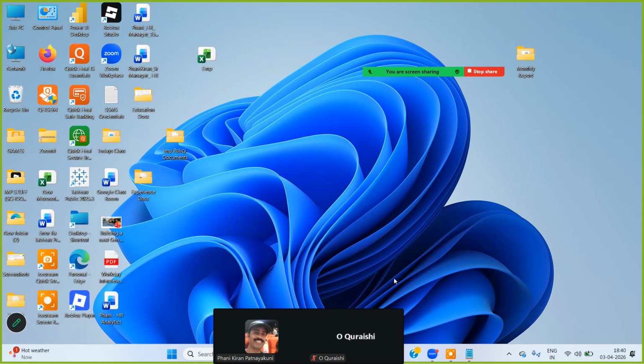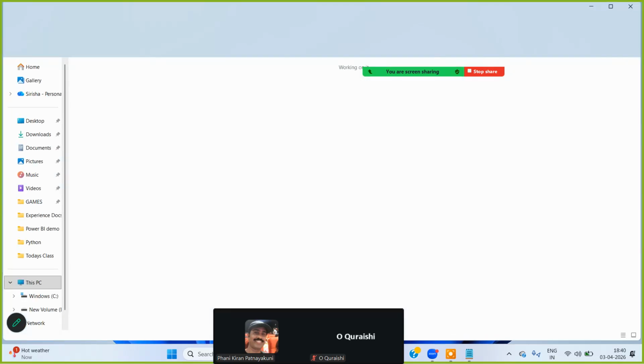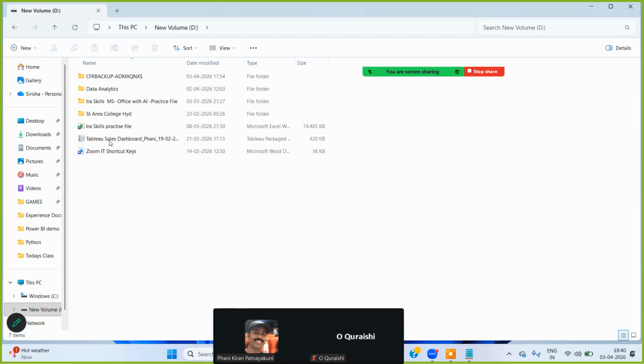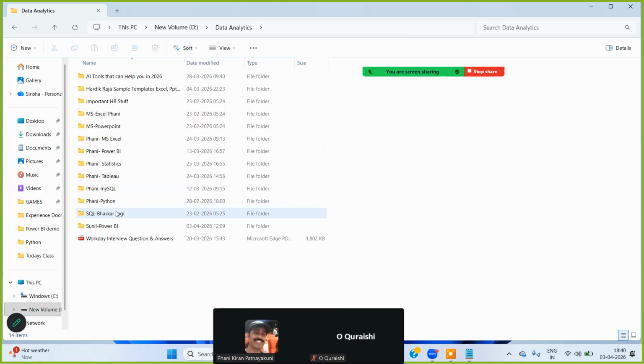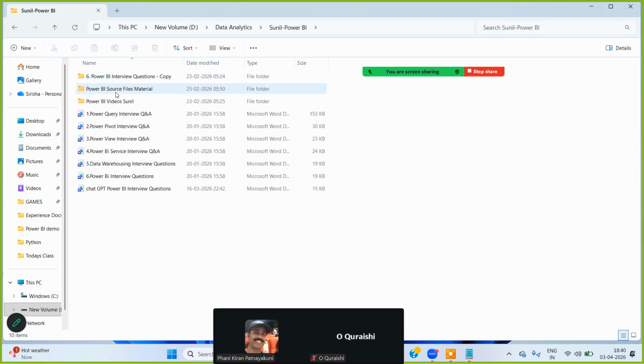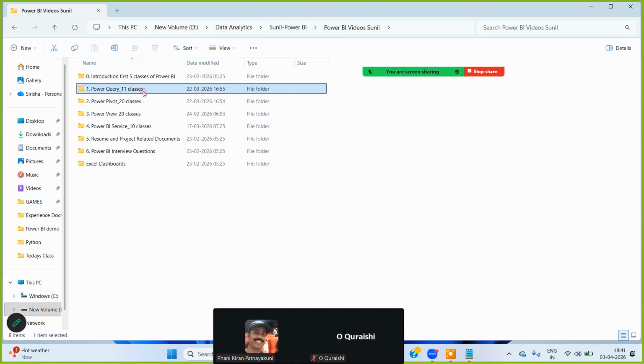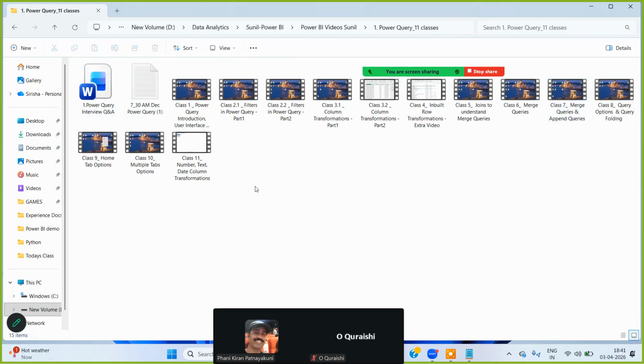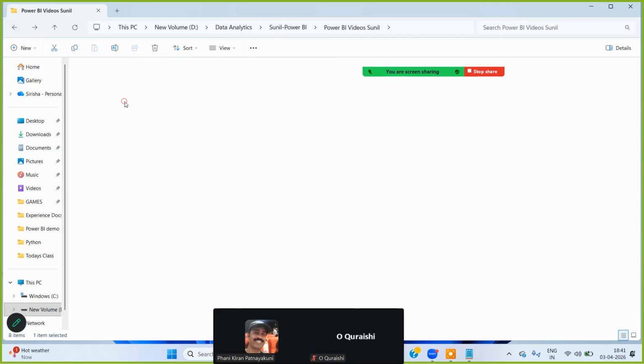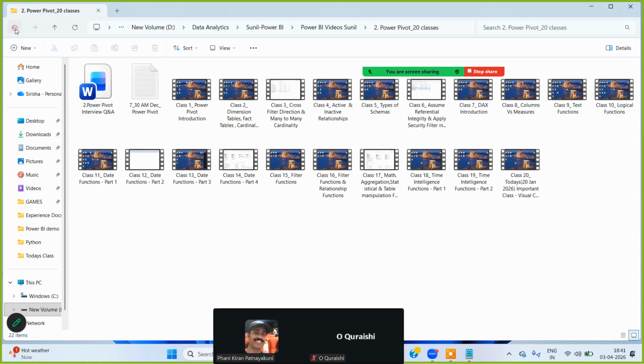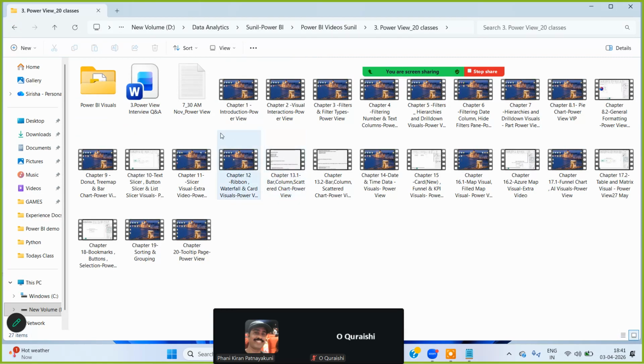All four modules. The important concepts required for you to have knowledge equivalent to somebody who is 3 to 5 years experienced, you will get it. So if you look at Power BI, I have a lot of material which I train. These are all Power Query classes, and this is Power Pivot. We have almost 20 classes on that, which I have gone through in my corporate, and which I'll be training.